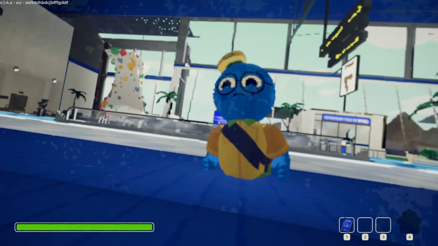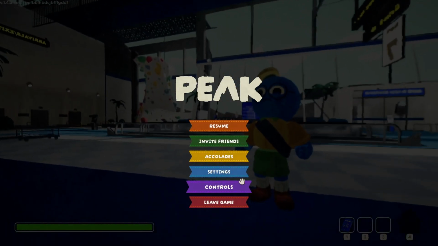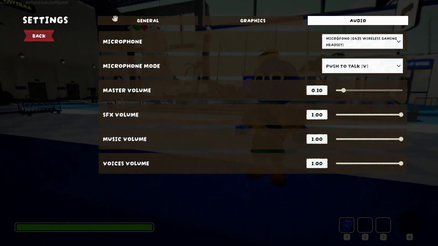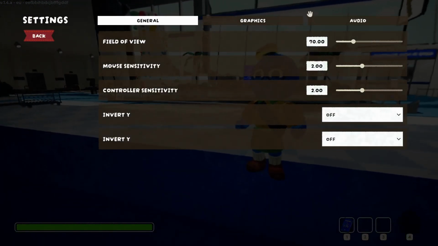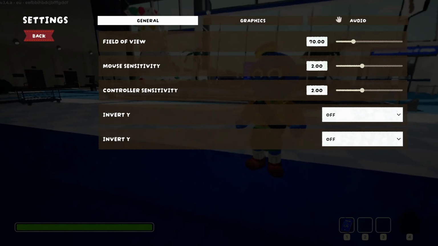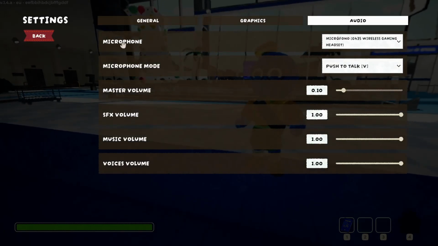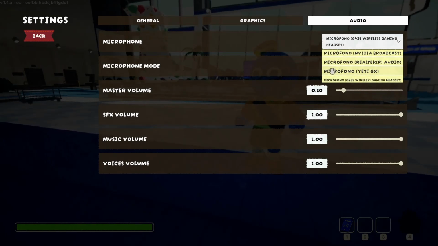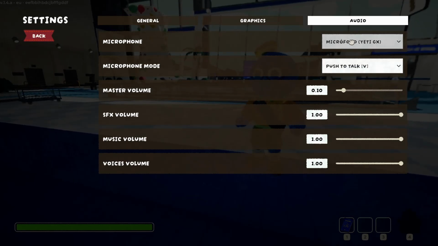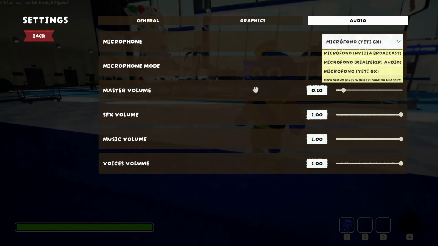So firstly, let's open the settings, go to the menu, then settings, and you will appear here. So you will need to go to audio, and the first option we need to check is the microphone. If you go right here, you should see the full list of all the microphones that the game is detecting right now. So it might not be detecting your actual microphone or the microphone you want to. So you can just switch between them and test them to see which one is working.